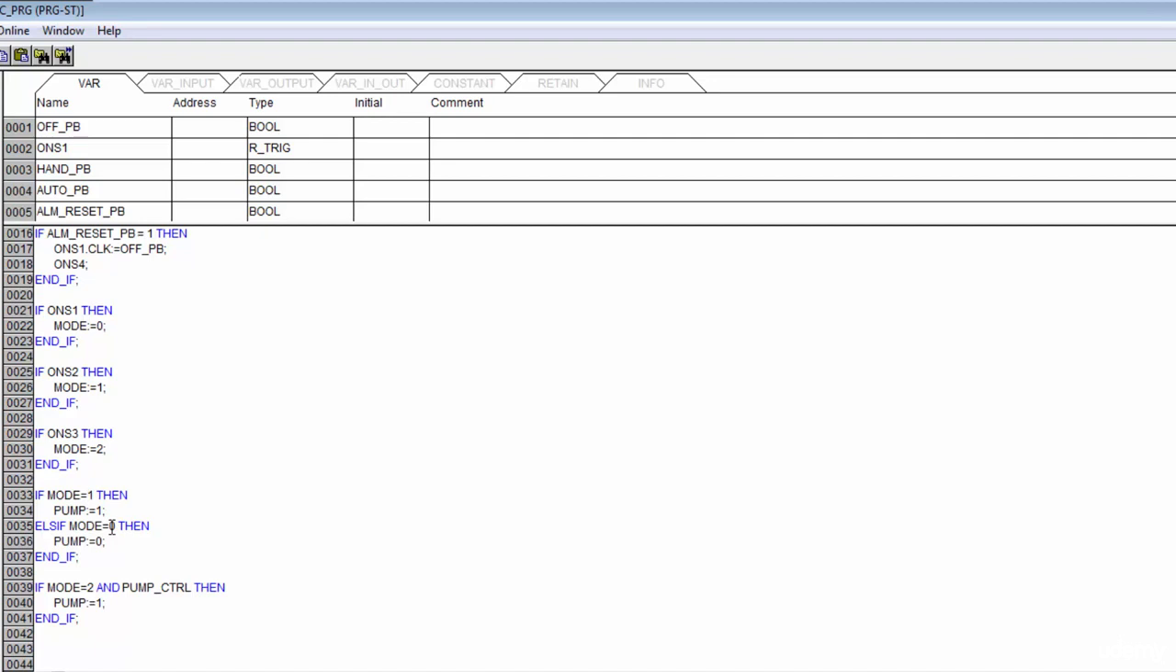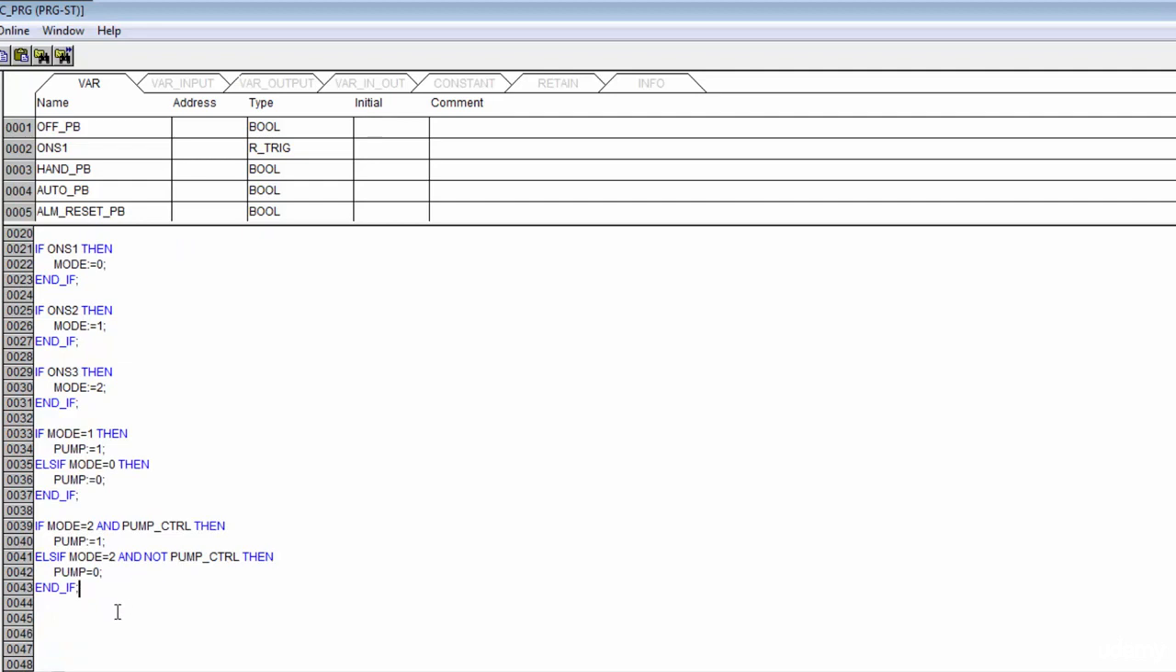So here I'm looking for mode 1 or mode 0. Right here I'm looking for mode 2. And the only other thing I need to look at here is what if I'm in mode 2 but pump control is off. So let's go ahead and define that, and that'll be another else if. And we will say mode equals 2 and not pump control. Then, and in that case, we're going to set the pump equal to 0. Gotcha. So now I think we've got our pump control set up. We've got our hand, we've got our off, and we've got our auto.